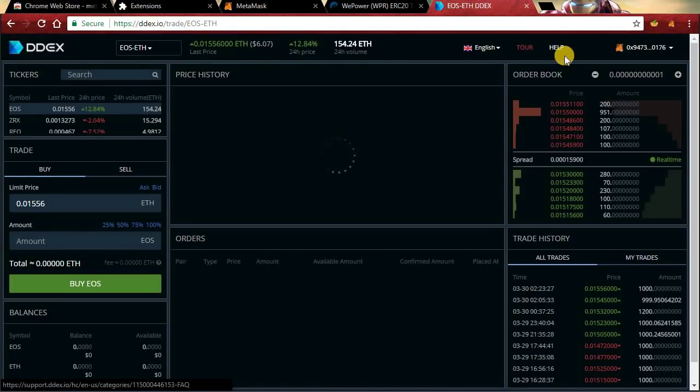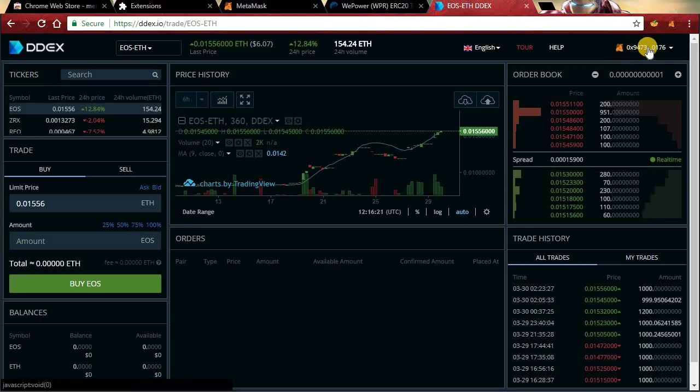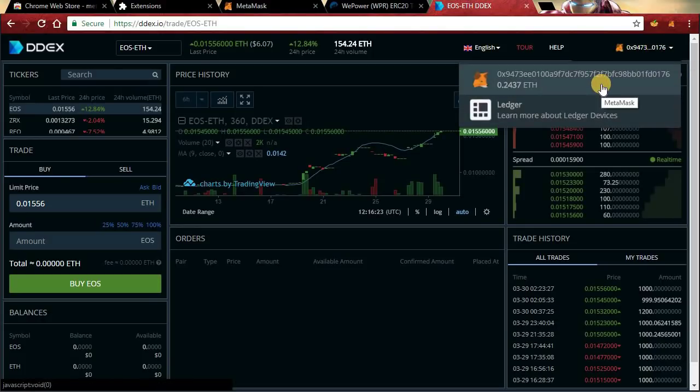The good thing about using MetaMask is DDEX automatically picks up your MetaMask account. You are good to go right now straight away.